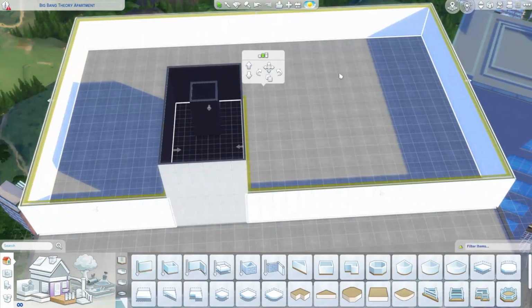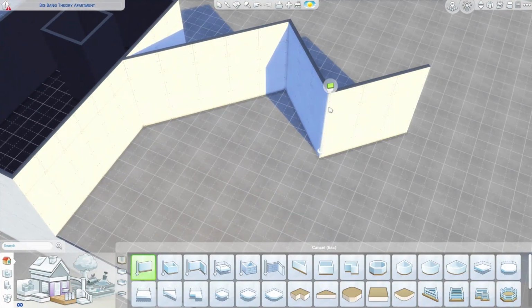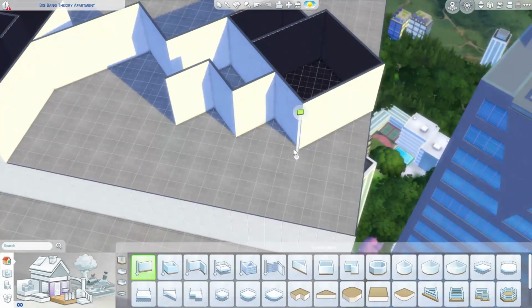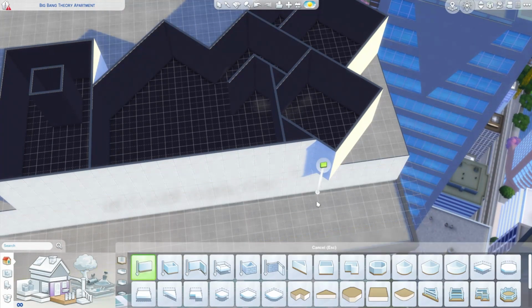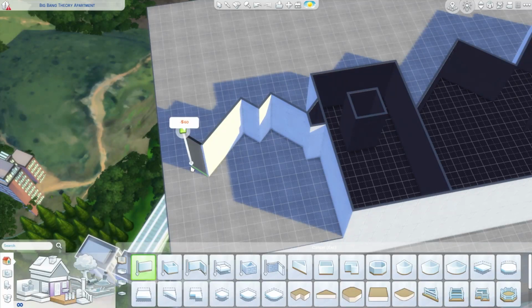In today's video, I am bringing you guys the apartments from the Big Bang Theory. Now, if you've been watching my channel for a while, you might remember I did the apartments from Friends, it's probably over a year ago now, but this is very similar to that build, and I'm very excited about it.